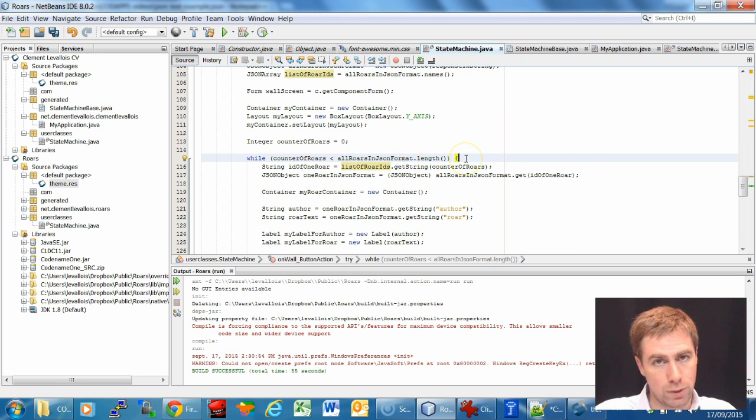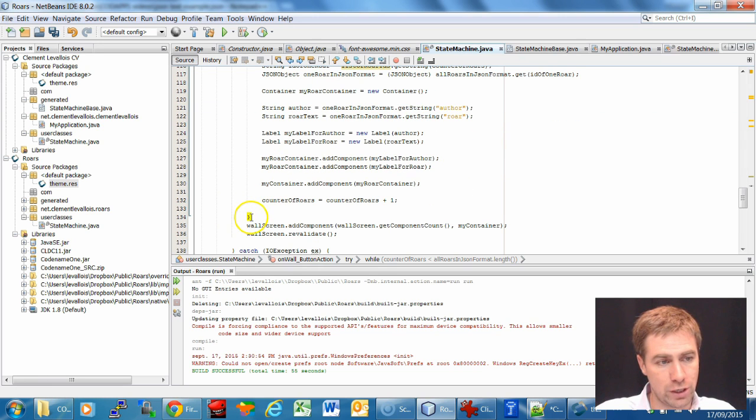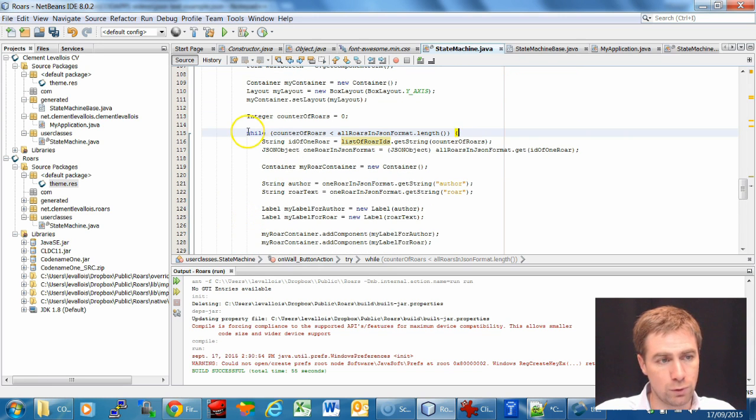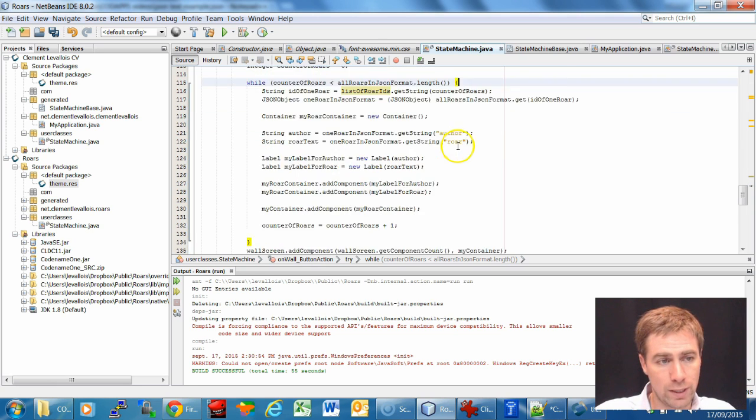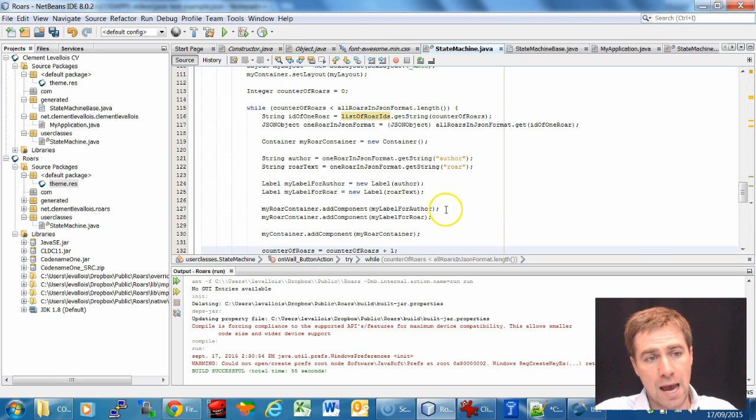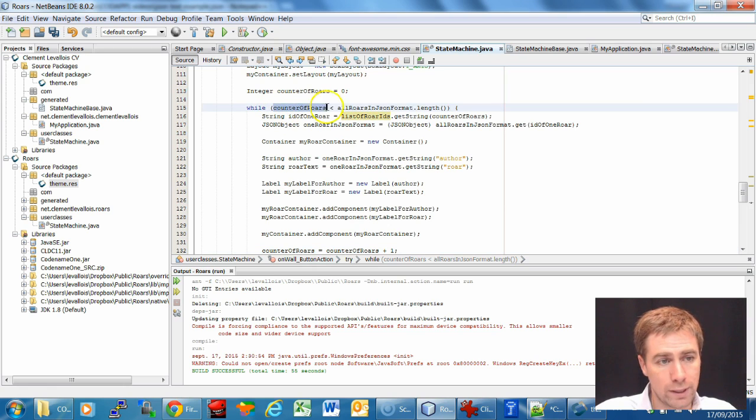This is a loop, which starts here and finishes here between the curly braces. If you don't know what it is, you should check the tutorial on curly braces. It means that all the code between these curly braces is going to be executed many times, as long as whatever is written in these brackets is true.